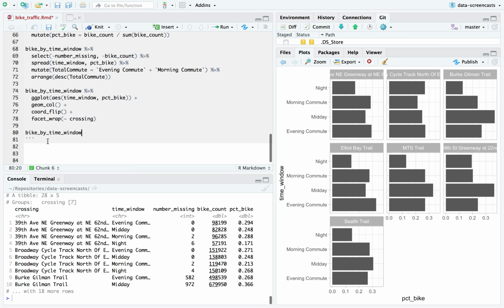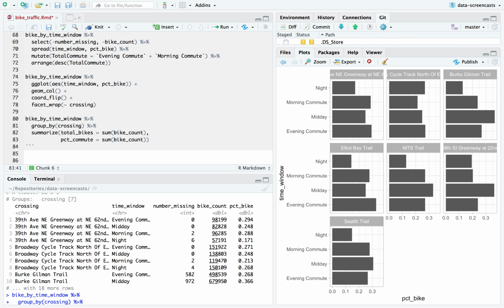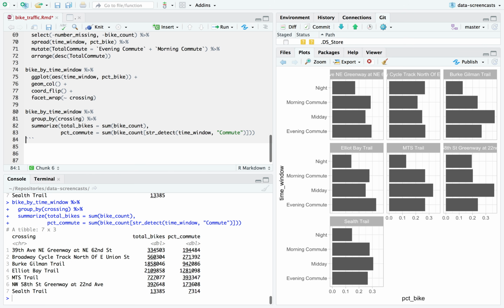But there is another graph I want to make while I had this data, which was to say group by crossing, summarize total bikes. And also PCT commute, which will be the sum of bike count where string detect time window commute. I could have done that a few ways. I meant this over total bikes. No, I can do this over total bikes.